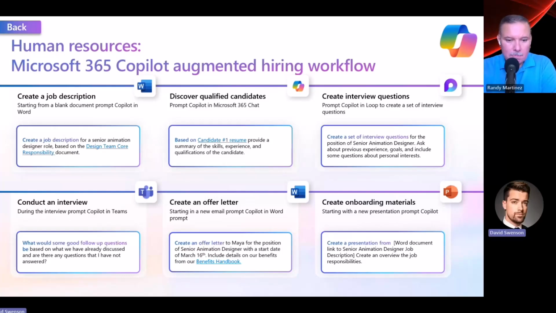So not only is this going to write us the full offer letter based on all the context before, but much like I talked about in the design core team, it's now going to reference our official benefits handbook and be able to provide that information inside the offer letter. Then, after all that's said and done, we want to create onboarding materials. So Maya's going to come in, starting her day. Well, now we need to create a presentation from the Word document to the senior animation designer job description and create an overview of the job responsibilities. So again, our last step is still contextually aware of every single step we've done before throughout this process.